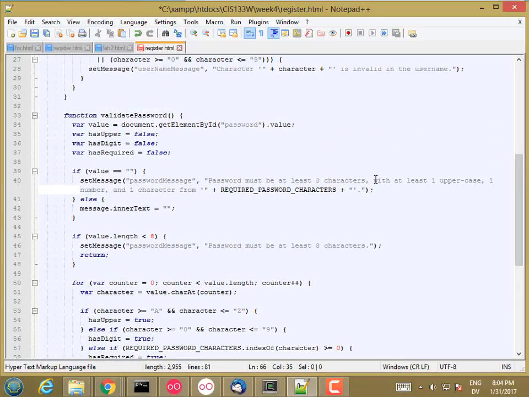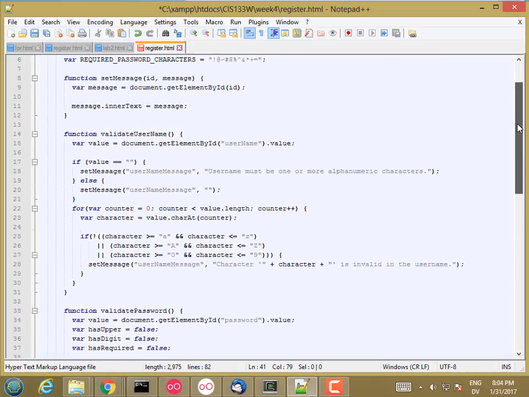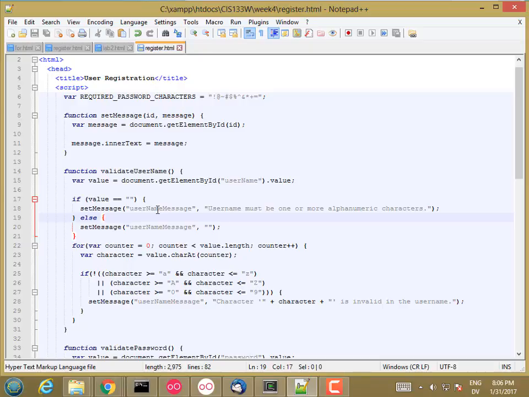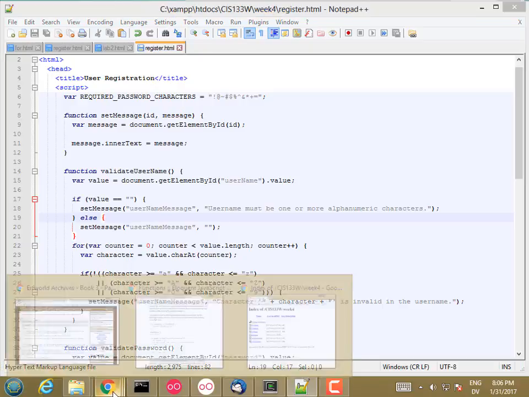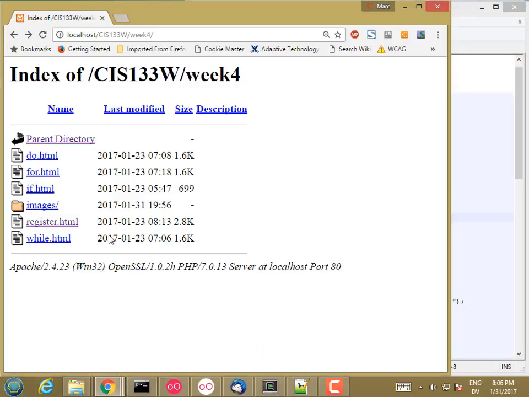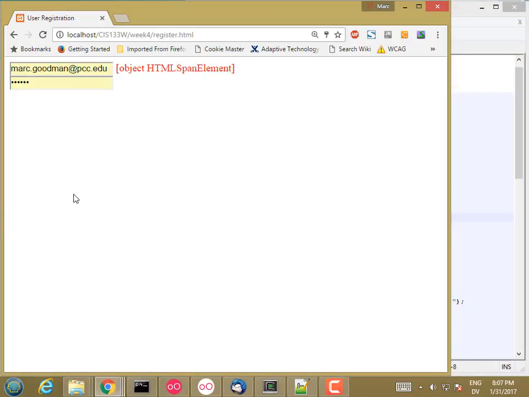So this is kind of a long piece of text. So what I'm going to do is break that into two pieces of text and then add that part so that it's wrapped. And that looks like a reasonable length. So let's go ahead and test this. I'm going to go to my week 4 register.html. And it's not working correctly, so I'm getting a default object HTML span element.